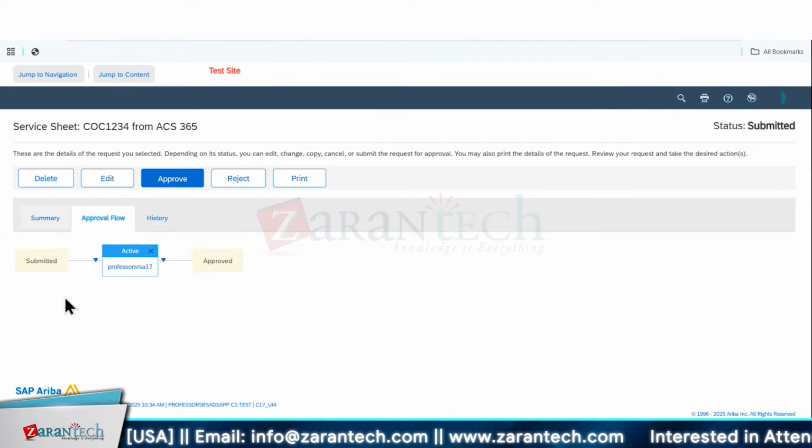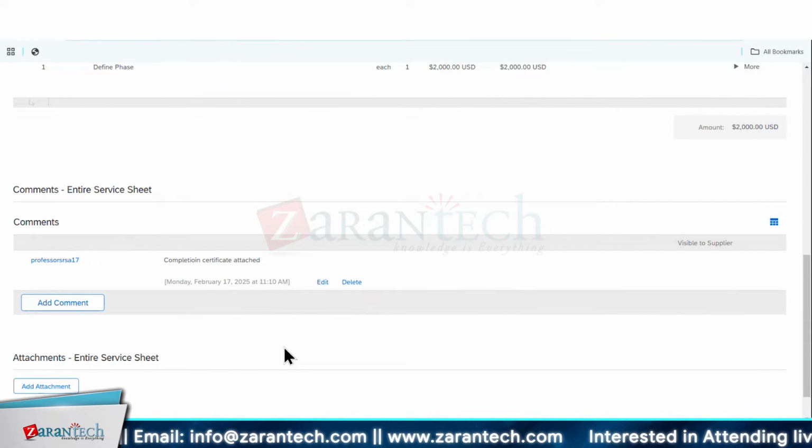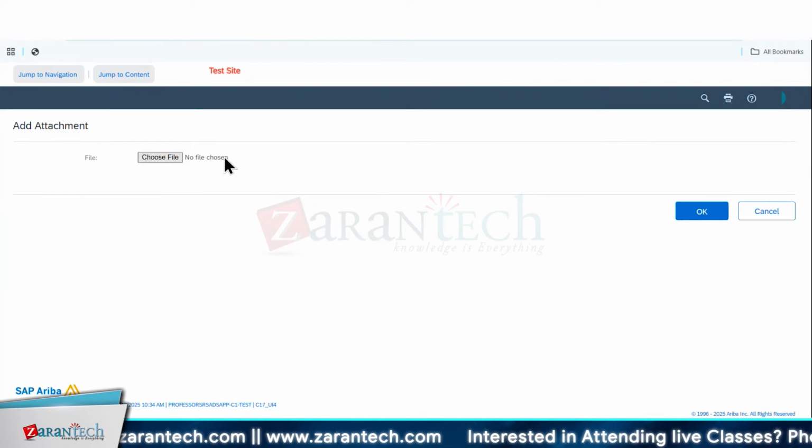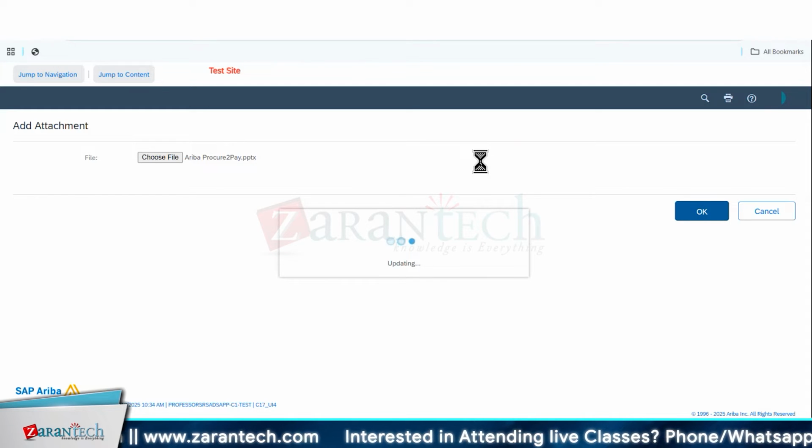But I mean, this attachment also you can make mandatory. After completing this, you can also provide an attachment here and click on OK. In some cases, the approver also, if they have access to edit, can edit and attach the files here in the service sheet.